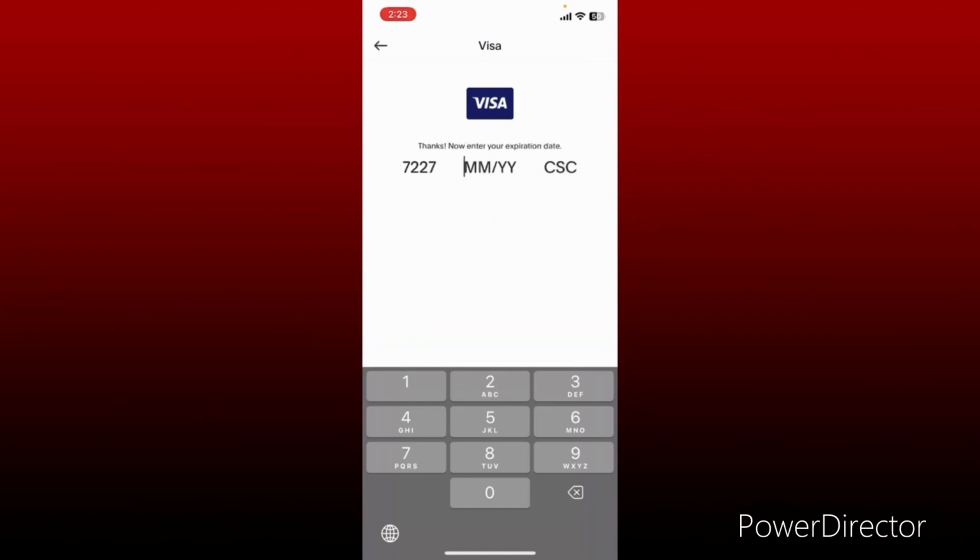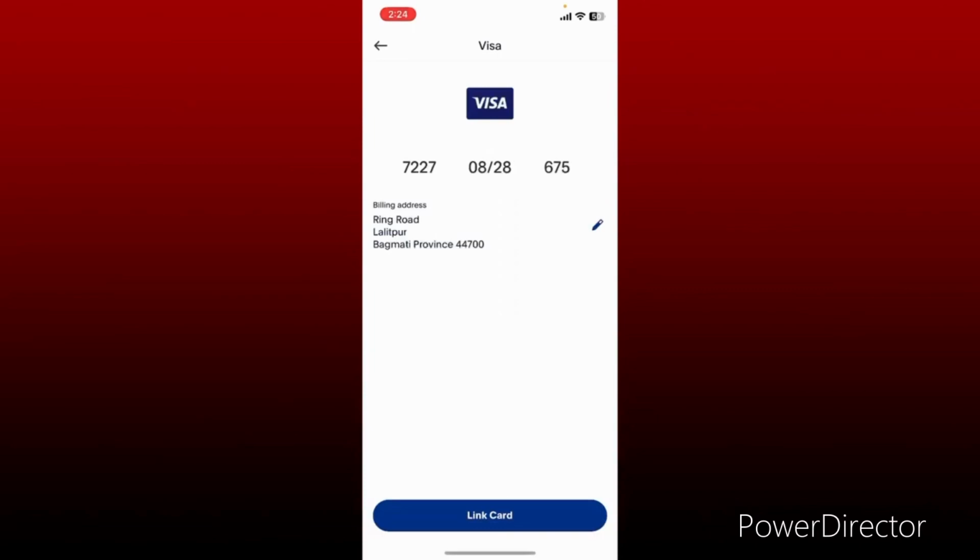Now enter your expiration date for the card, the CSC code or the CVV code on the next field, and tap on link card at the bottom in order to link your credit or debit card on PayPal.